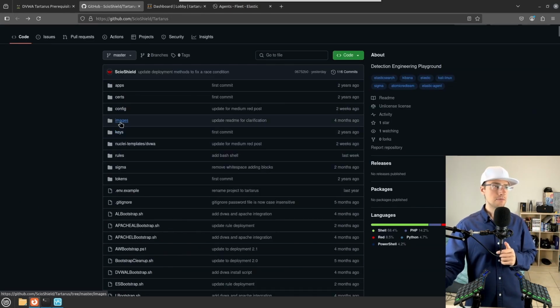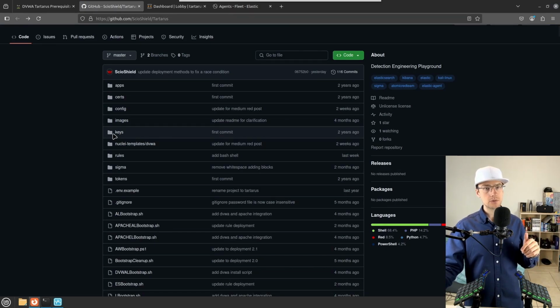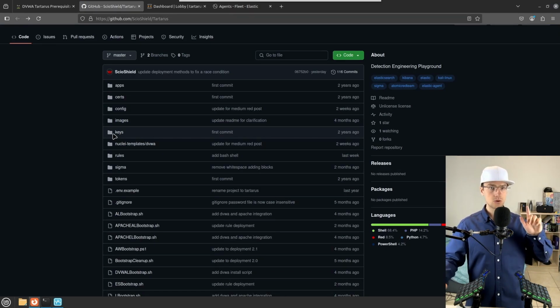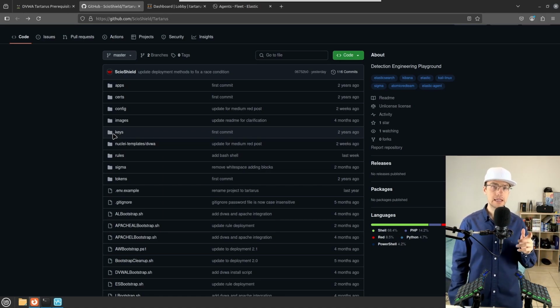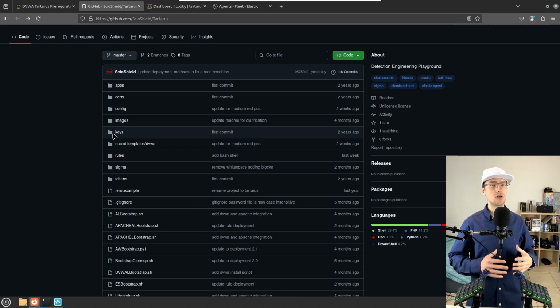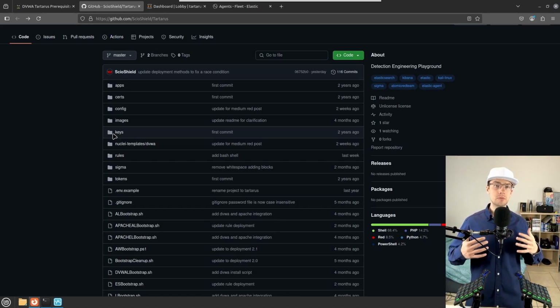So then we have images, keys. That's where all of the keys are downloaded or are saved to. So there is a super user API key that gets saved, and then there are other keys throughout the deployment process that get saved into that directory. Unfortunately I couldn't find a way to do this otherwise, it's the only directory that will be interacted with on your host system that we have to delete.